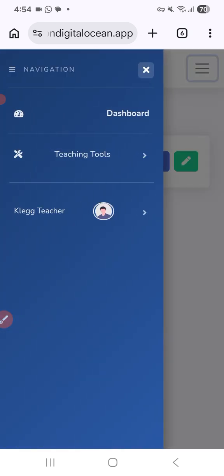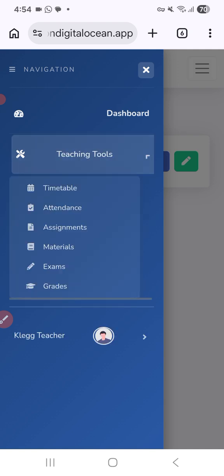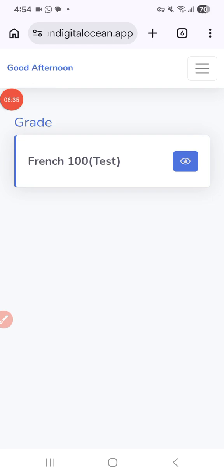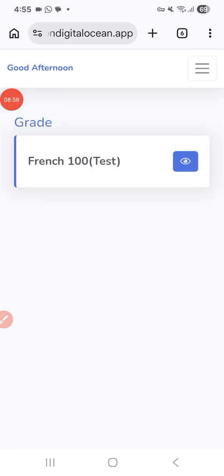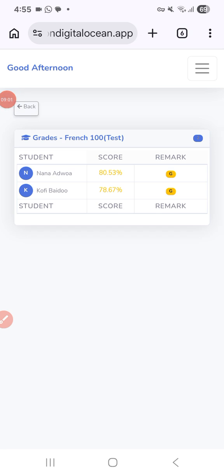Good. Finally, I can look at the grades. Now, one thing you need to know is that in the grades, the first student had 80.53%, which is good, and then the second student had 78.67%, which is good.